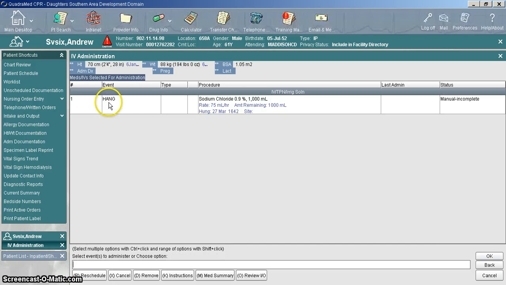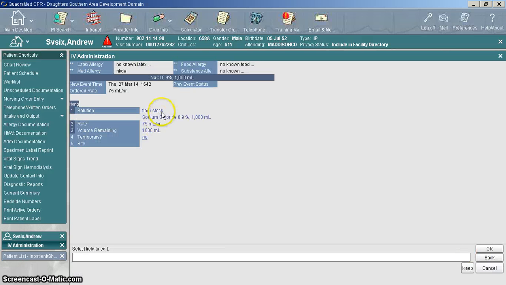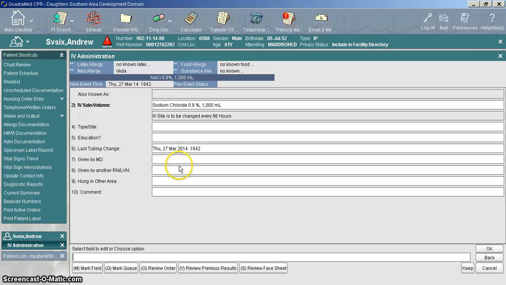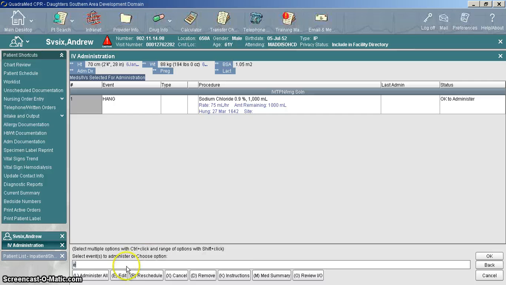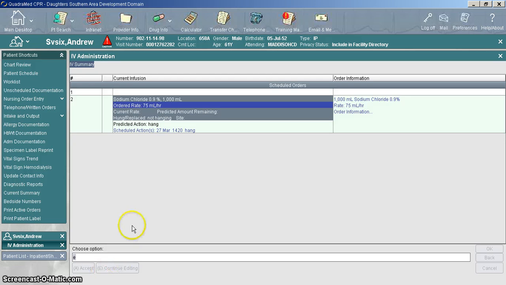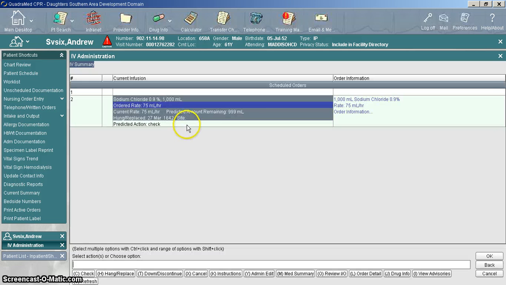The prediction action says to hang, so I'm going to click here and then press OK. It's reminding me exactly what the doctor wants. Press OK. It's asking me when the last tubing was changed. Since this is a new IV fluid, I just did it now, so I'm going to put T for today. Actually, T doesn't work. I apologize. So we're going to do N for now. We're going to click OK. And administer all. Accept. So now that IV is hanging, and you'll see that the prediction action is to check.